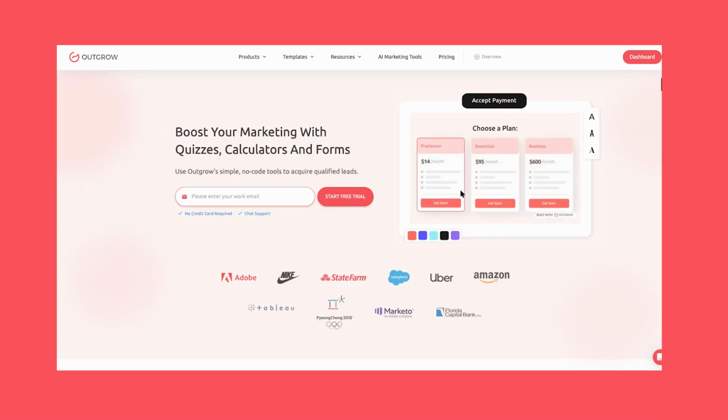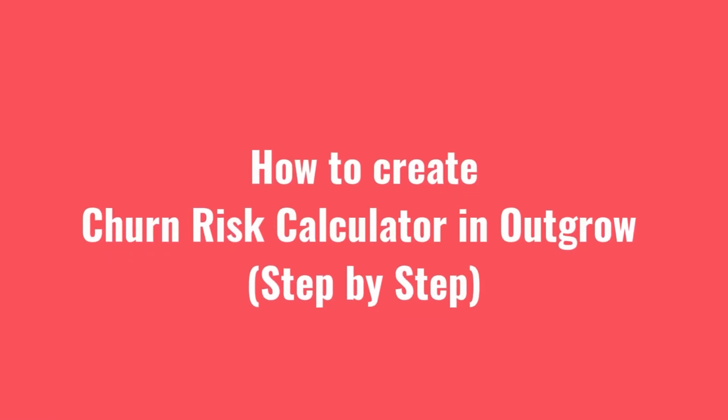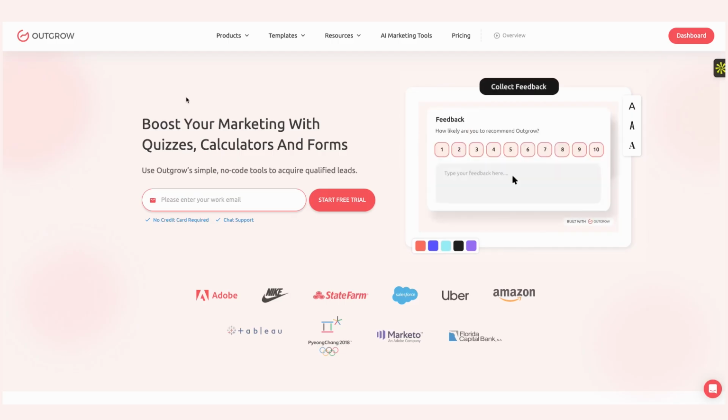Hi everyone. In this video, I'll show you how to create a churn risk calculator in Outgrow, step by step. Let's get started. First, log in to your Outgrow dashboard.